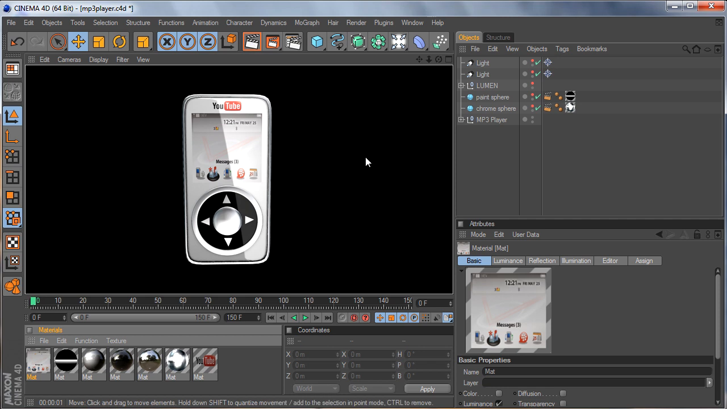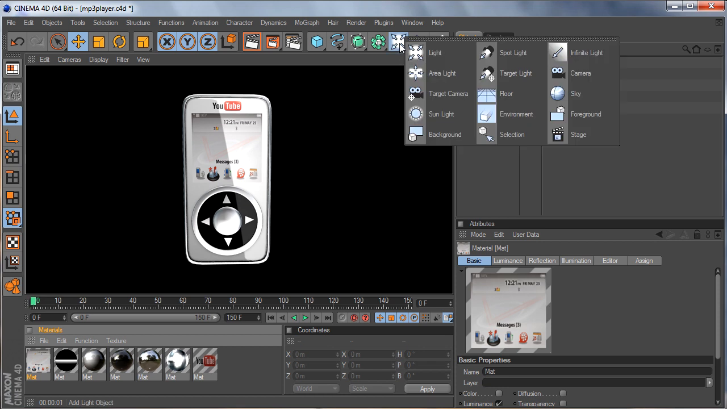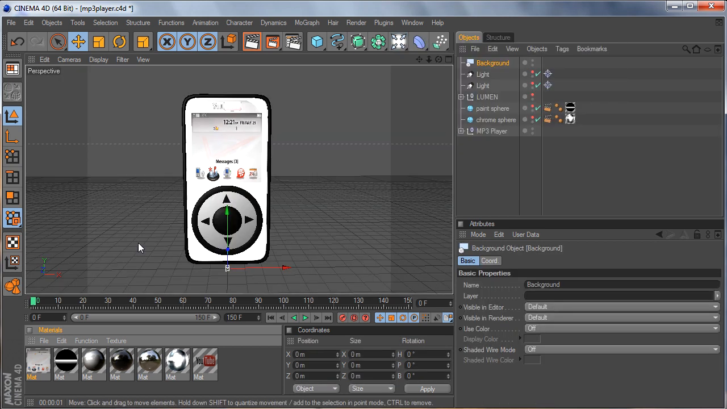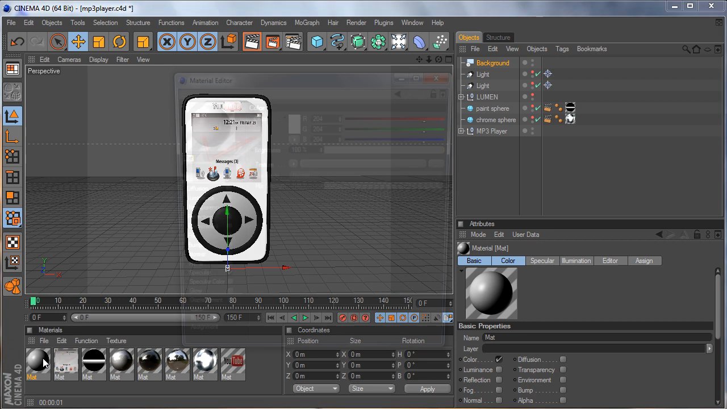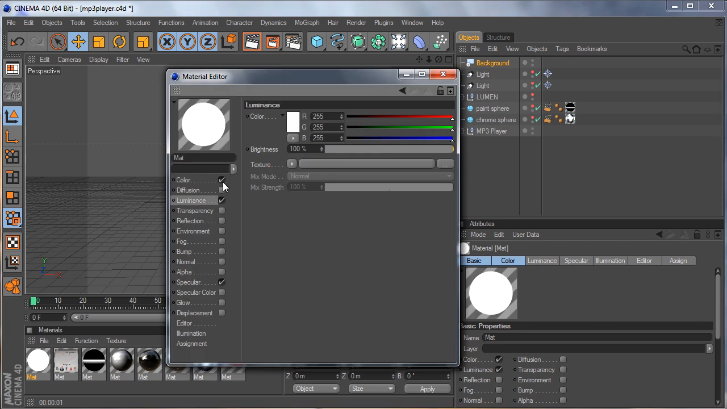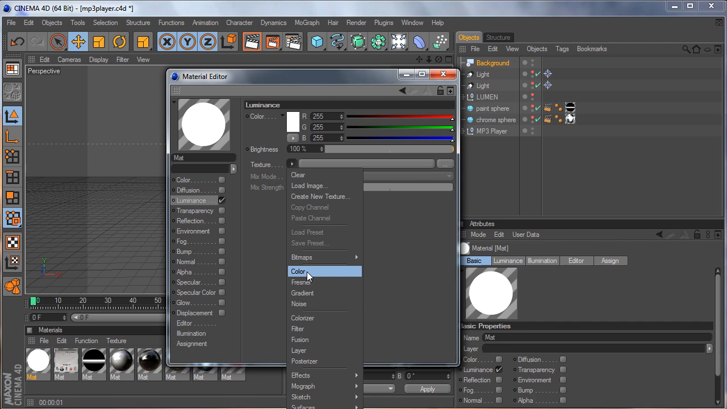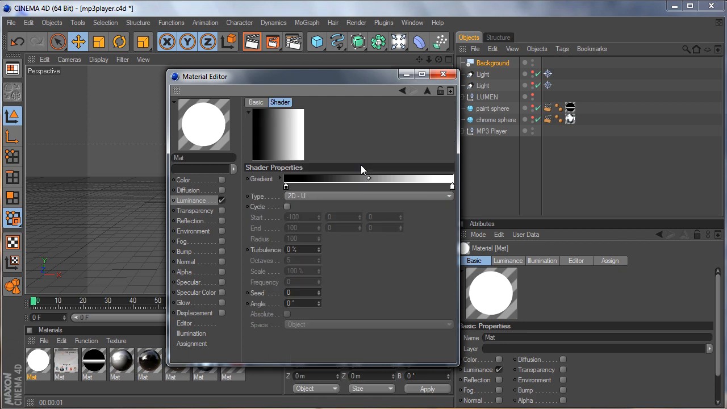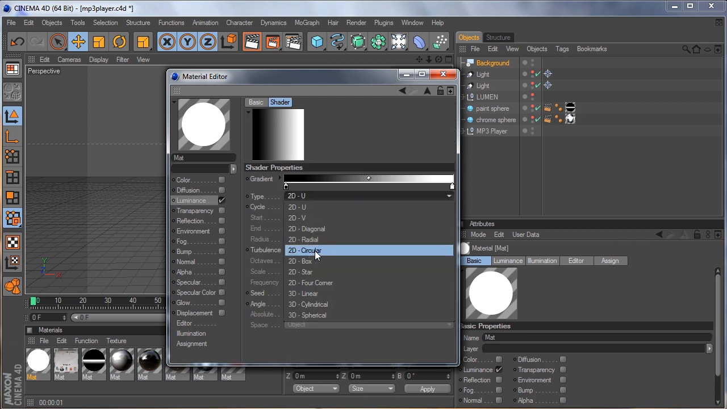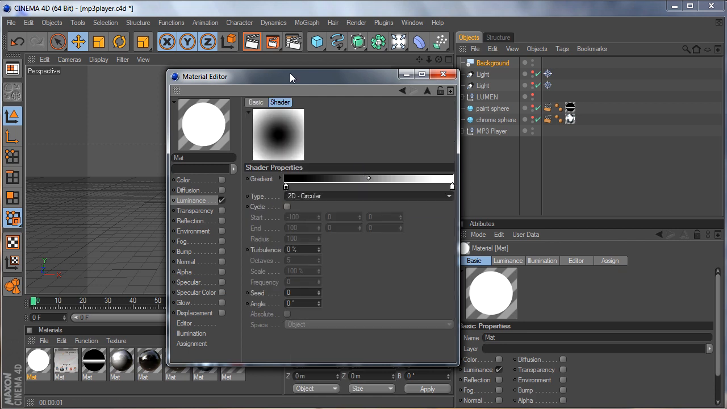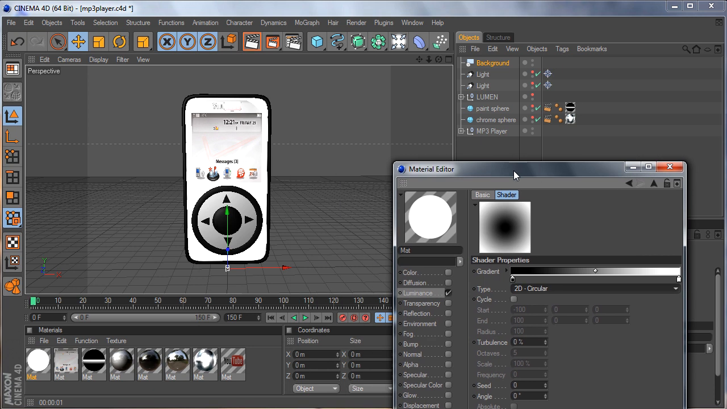So now we need to set up the background to give it a little color and get rid of all of that black there. We're just going to do something really simple. Let's go over here to a background object. Let's make a new material. In the luminance channel, I'm going to activate that only. I'm going to go to a gradient, go into the gradient, and change the type to 2D circular. The way this works is it applies a circular gradient flat to the background.